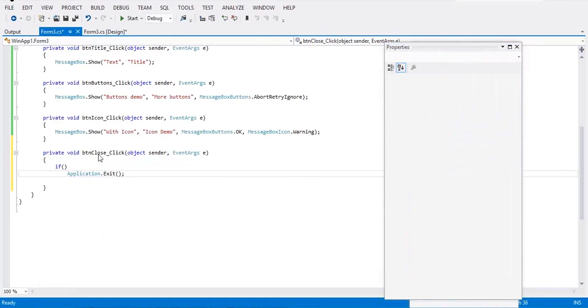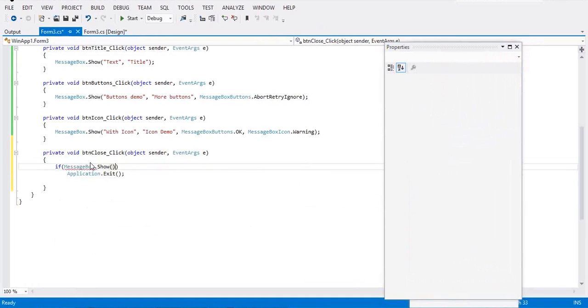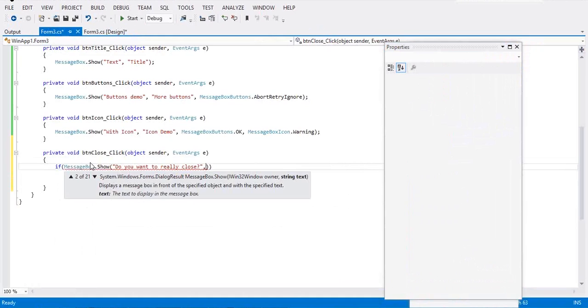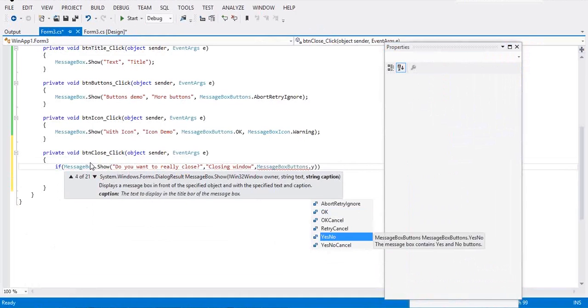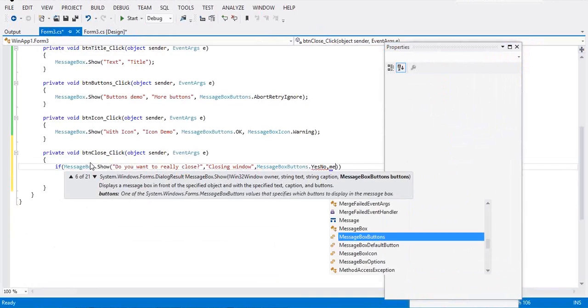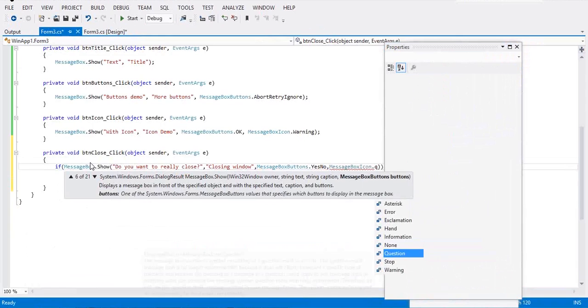Now I don't want to close it directly. When my condition is satisfied, then I want to close it. What is the condition? If MessageBox.Show. First one, the text: closing window. Here the heading is, do you want to really close? Okay, next one is the title, closing window. Here I'm giving MessageBoxButtons with two options, yes or no, and a MessageBoxIcon. It's a question, right?